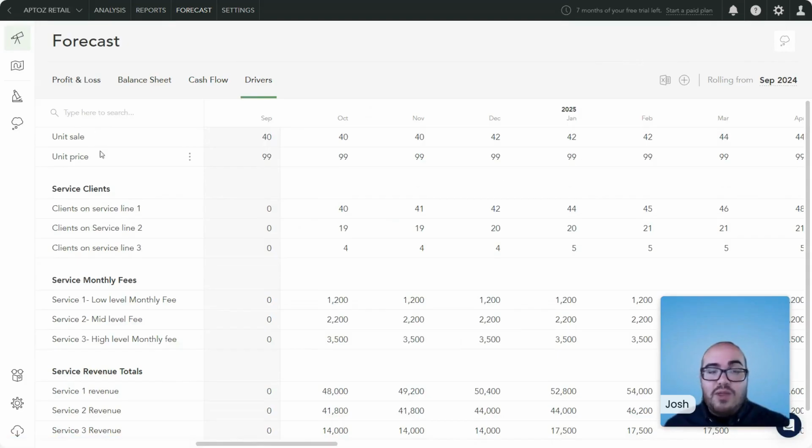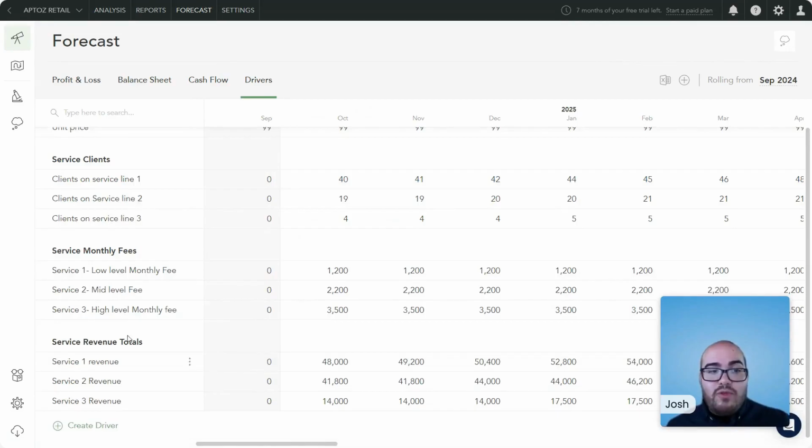We tried to plug in like unit sales and price. Maybe we're trying to estimate out some particular items, but we didn't really end up utilizing these. Instead, though, you can see I've created several different drivers to track our different services. So we've plugged in some estimates or some forecasts on how many clients we have in each service line. We have roughly 40 we expect to have in October on service line 1, 19 on service line 2, and 4 on service line 3.